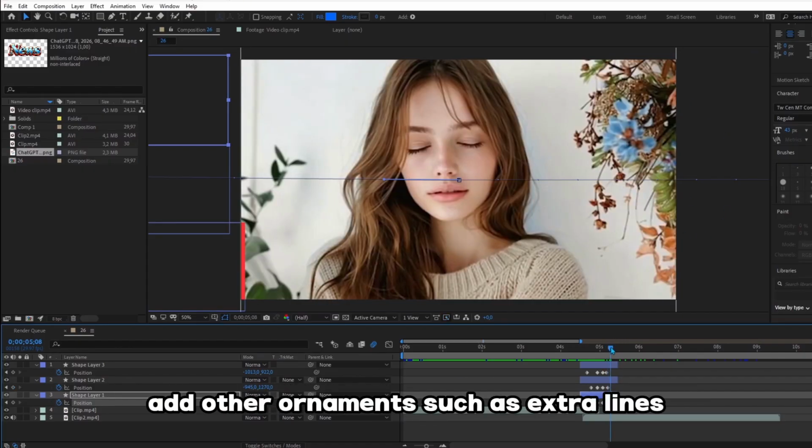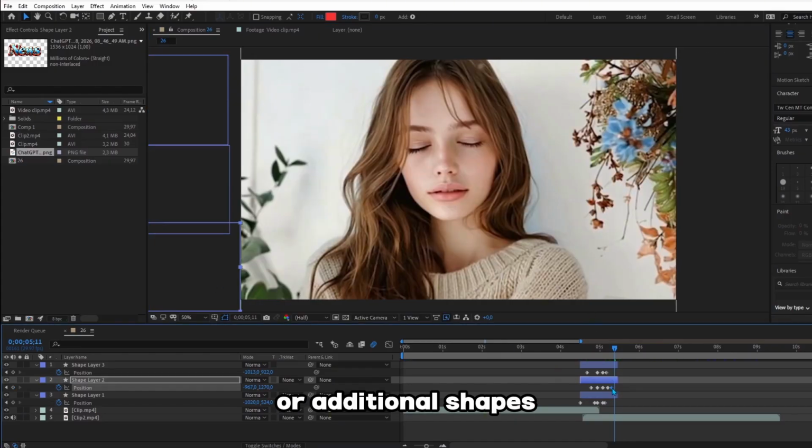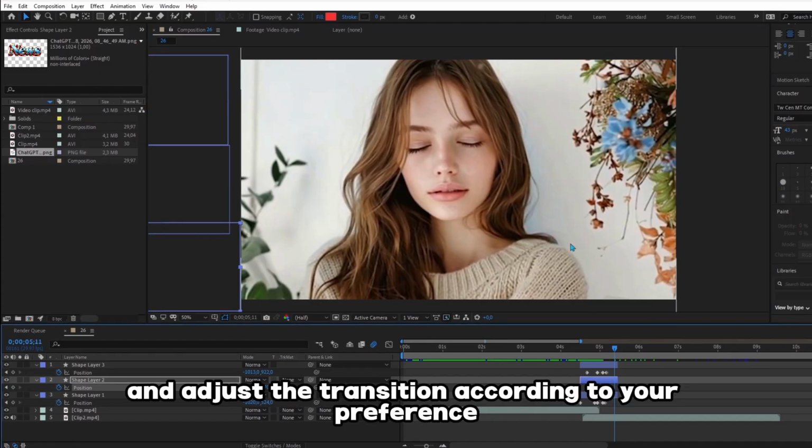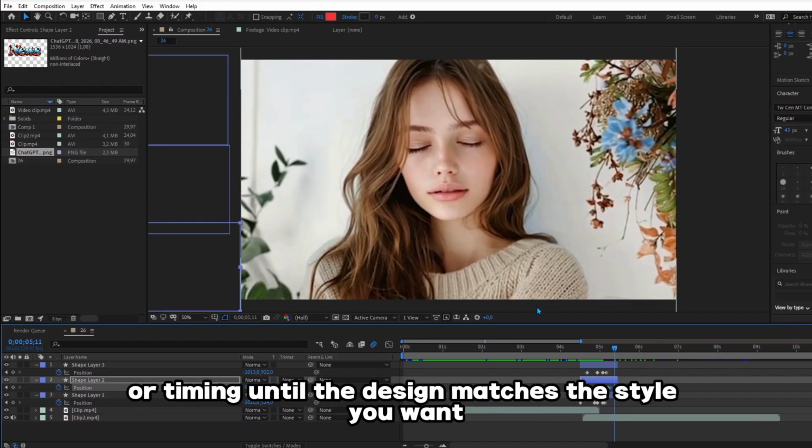Add other ornaments such as extra lines, small boxes, icons, or additional shapes and adjust the transition according to your preference. Continue changing colors, positions, or timing until the design matches the style you want.